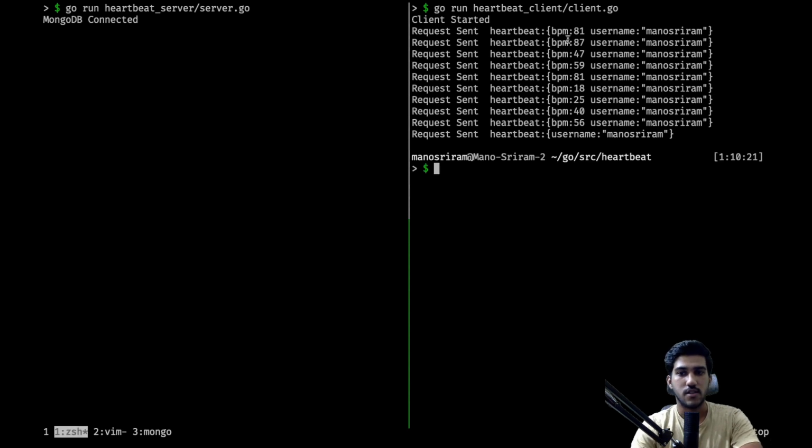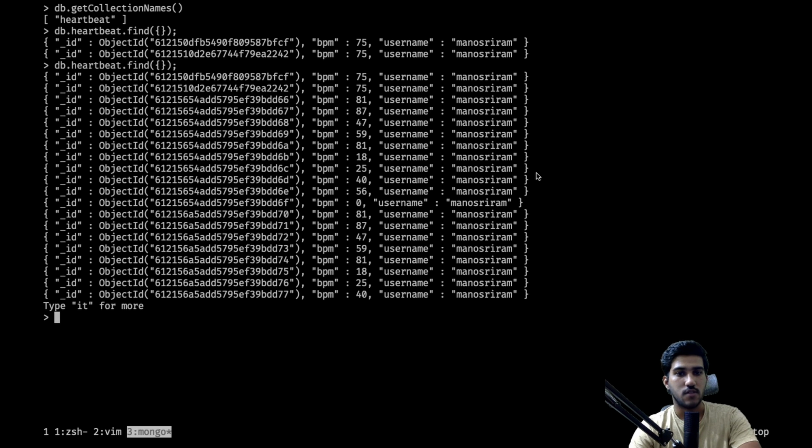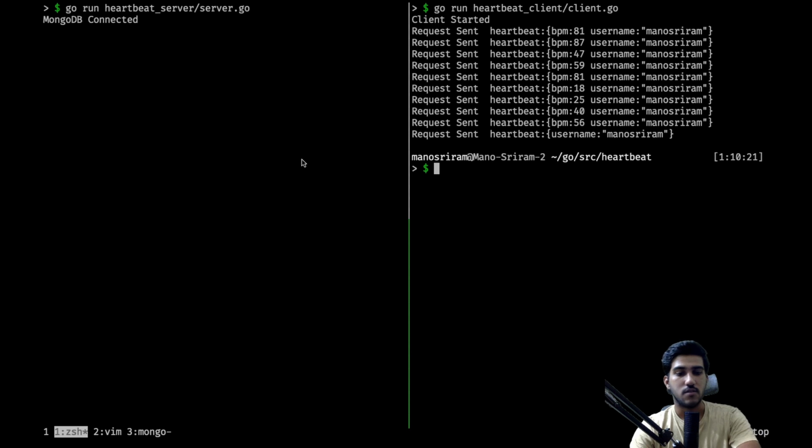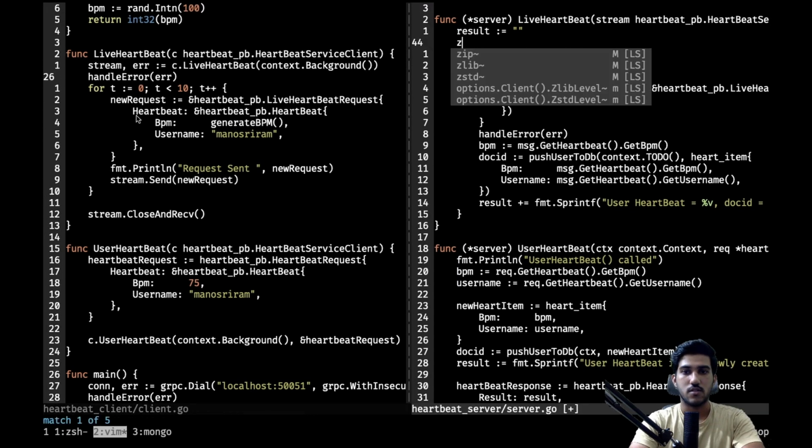So now we can see that we are generating these random numbers for BPM, and we are also sending the heartbeat. So let's go into MongoDB and just find this again. So we can see that everything is inserted here. So this is what client streaming is. We are not seeing anything in the server because we are not printing anything.